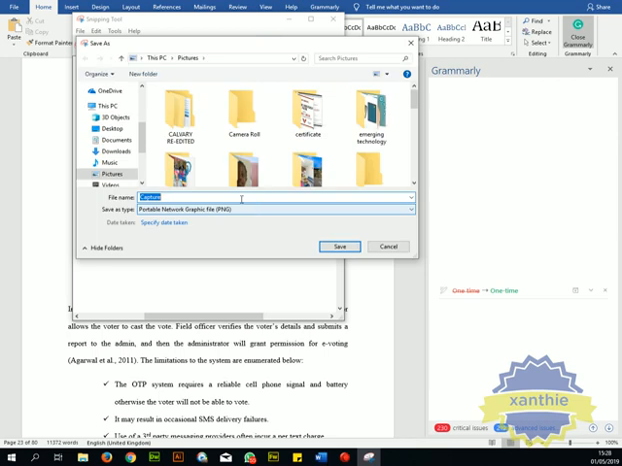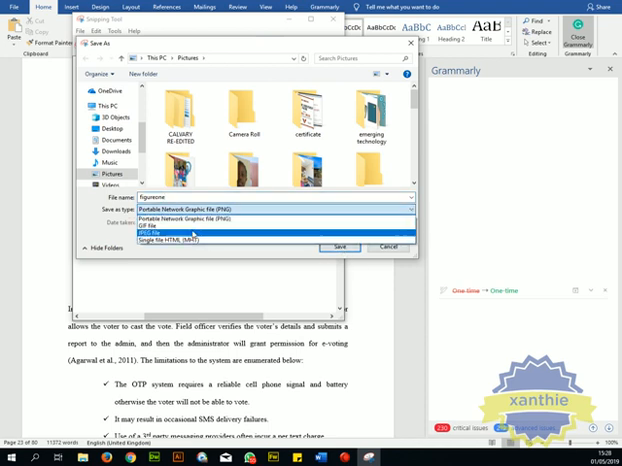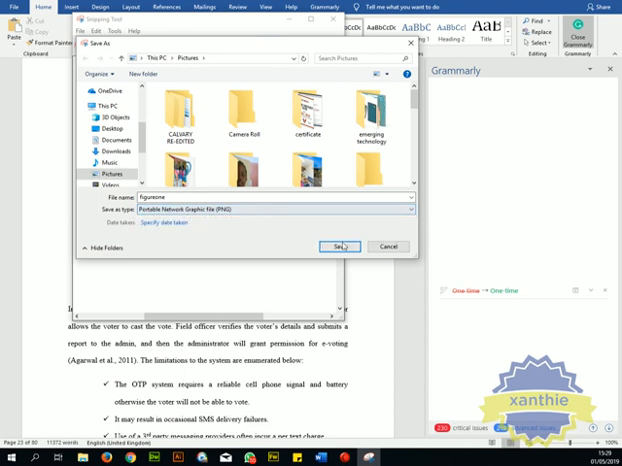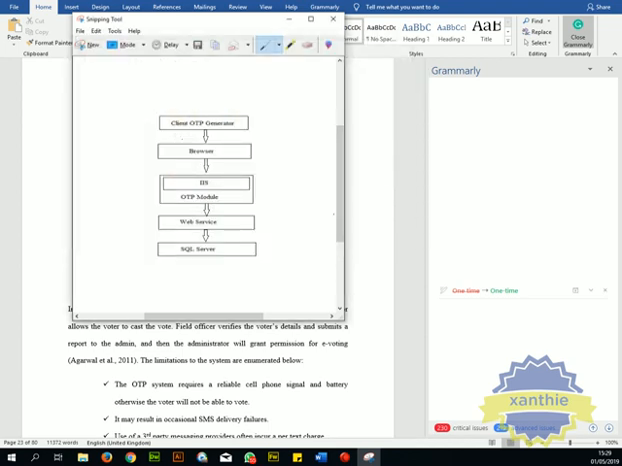Then we're going to save this image. I'm just going to say figure 1. That's what I will name it. Of course, you can save it as PNG or JPEG, but I will suggest that you save it as PNG. Of course, you have other formats here, but try to leave it at the default, Portable Network Graphic, PNG. I'm going to save. I've noted I saved mine under pictures.